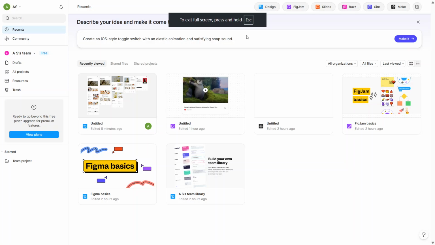In today's video, I'm going to teach you how to resize an icon in Figma. Let's get started right from the beginning. First, open your browser and log into your Figma account.